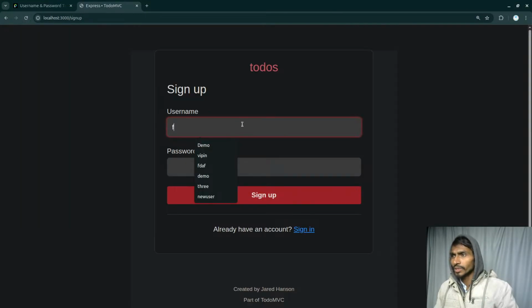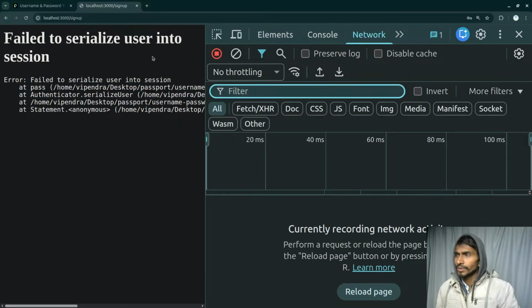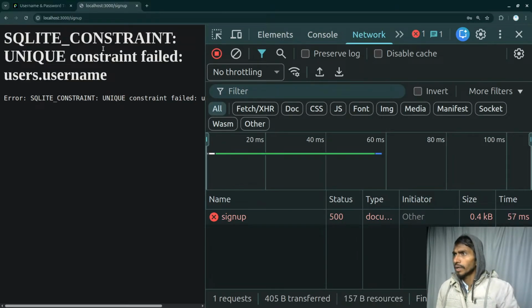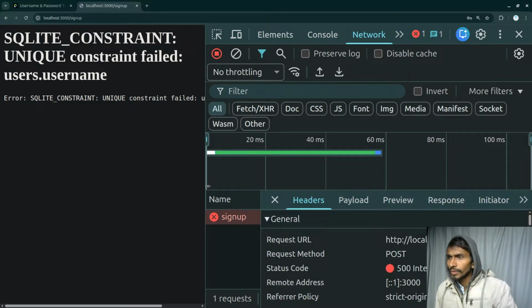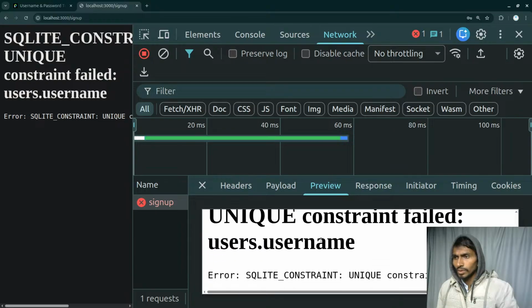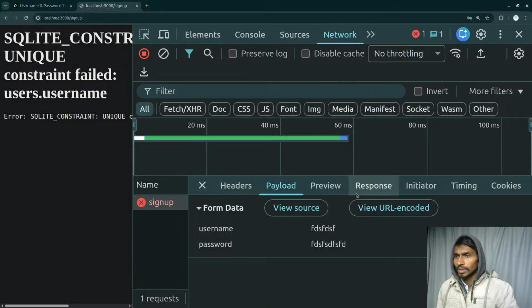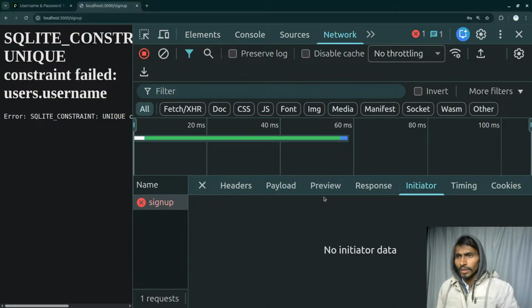And I'm getting my sign up page, and from here if I just enter the information and sign up, failed to serialize user into session, failed to serialize session, that is right. What can I do if it actually fails? Reload the page. SQLite constraint unique constraint failed user.username, sign up. Payload preview. This is the response that I'm getting. I should be clicking on the network section that I have already clicked on. After that, response is gonna be this, preview and all.